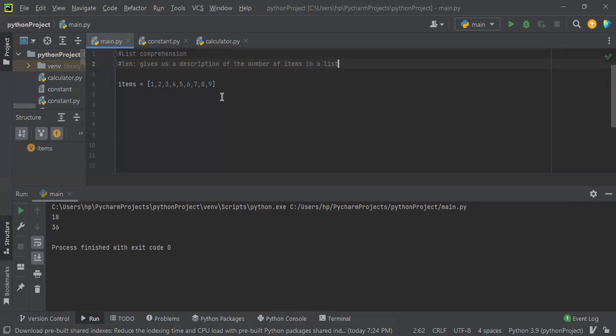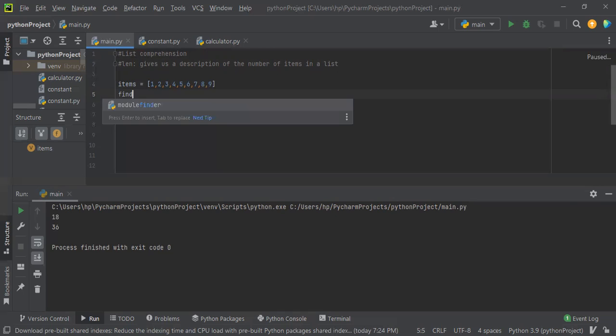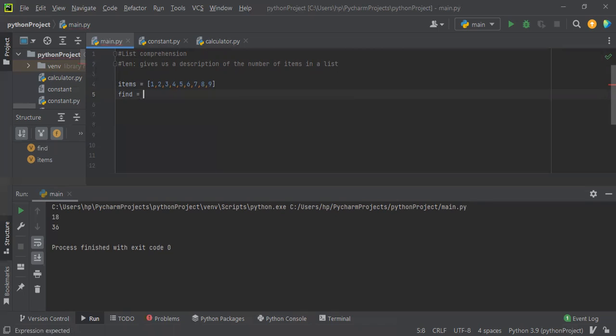So I have this list now. All right, now I can say find equals to len, and in brackets I'll put my items. I'm using this now, which is a keyword in Python. I told you there are so many keywords in Python, and that keywords are reserved words in Python, and they have special functions. So we're picking them up one after the other.